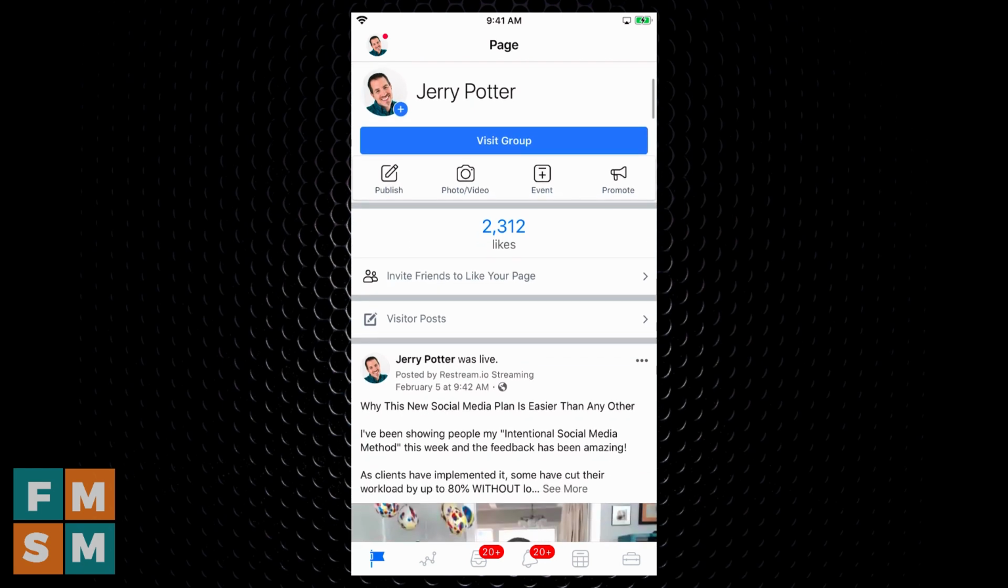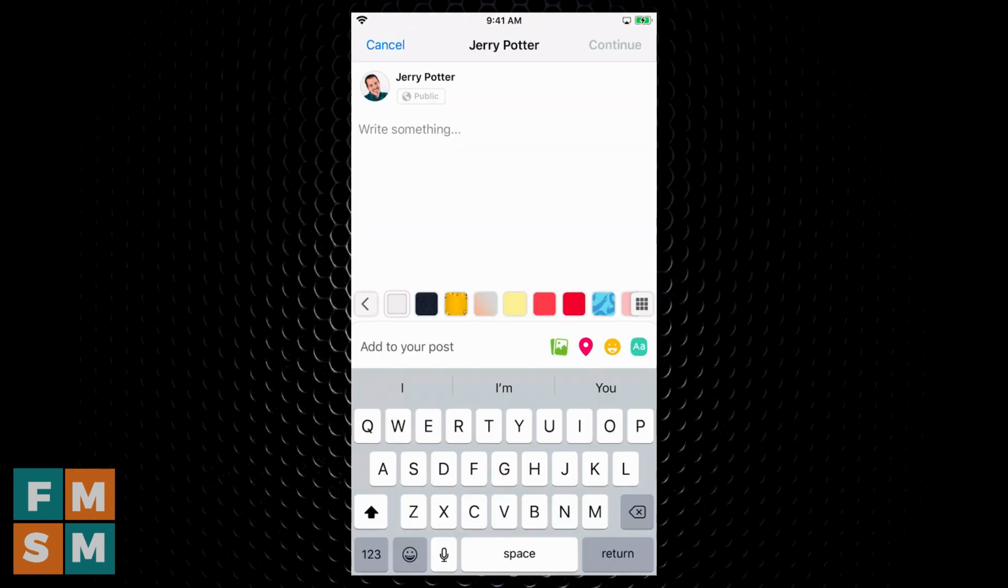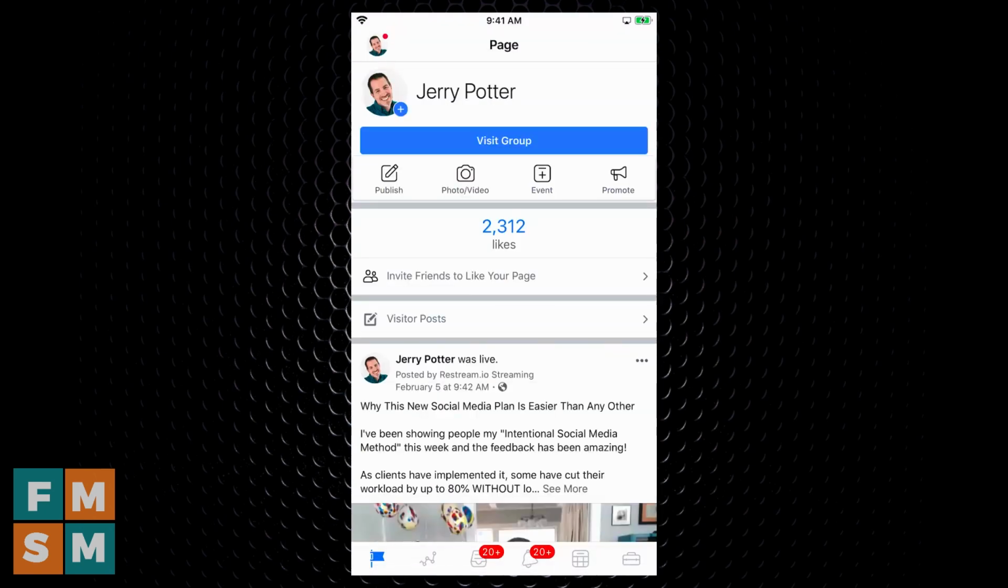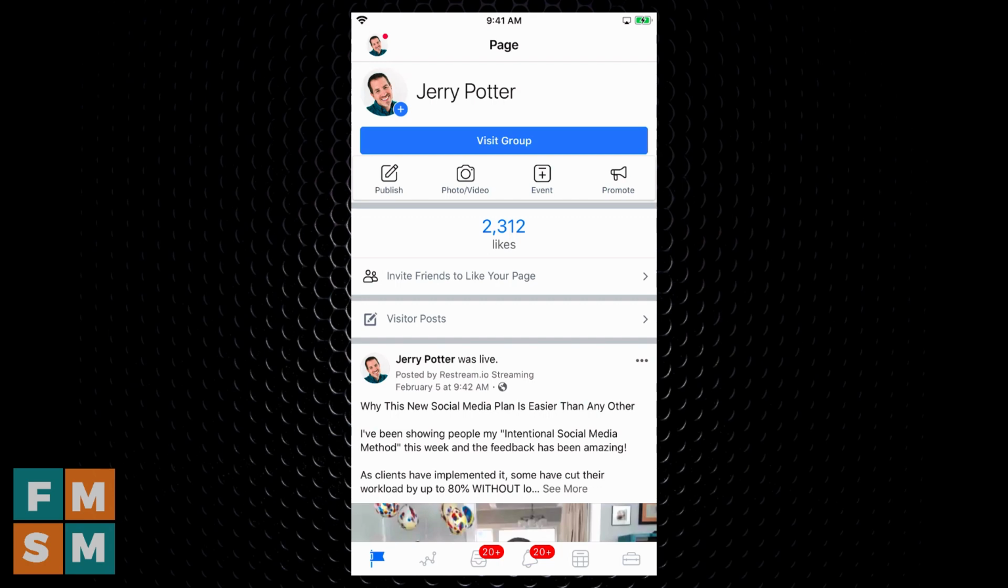Scroll down a little more, you see Visit Group. That just happens to be the call to action button on my page. And then these are all your different publishing tools here. You can publish if you wanted to make a post, just like normal. Photo video would take you straight to your camera roll. It's just a shortcut to create an event. And then promote would be if you wanted to create an ad from your page manager.